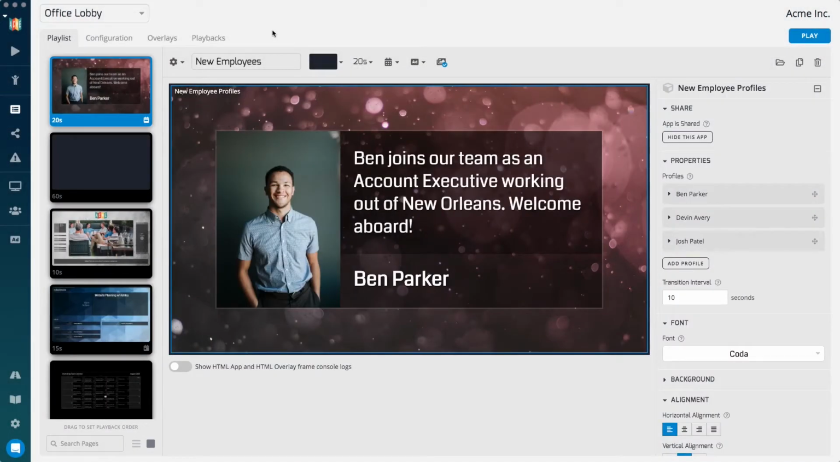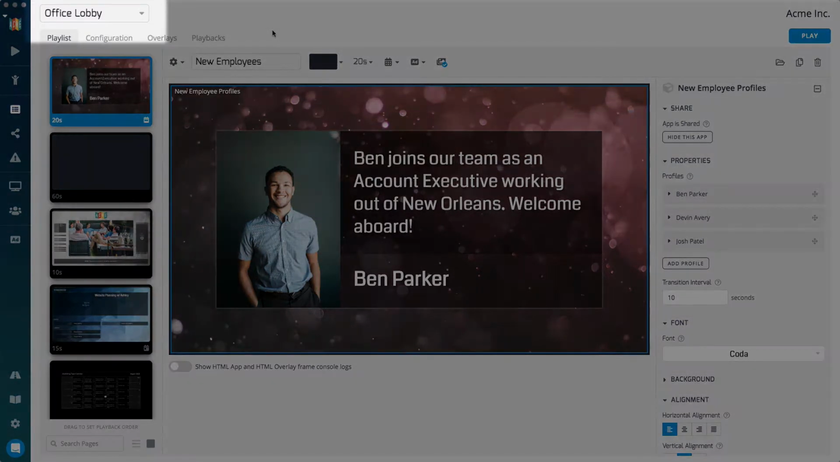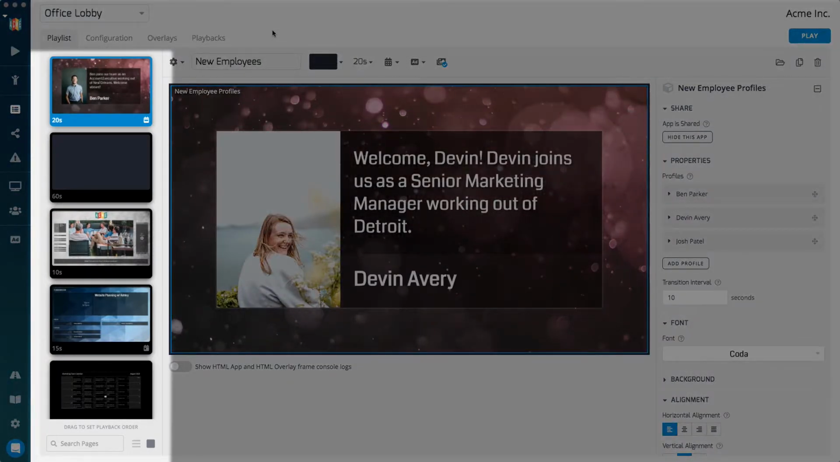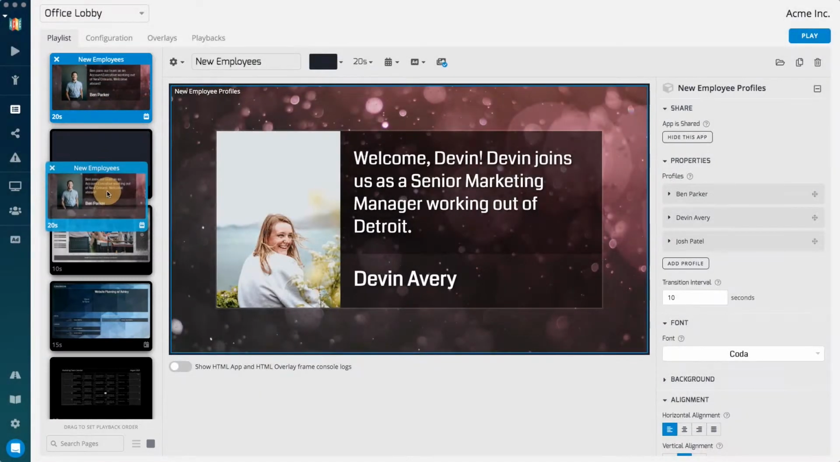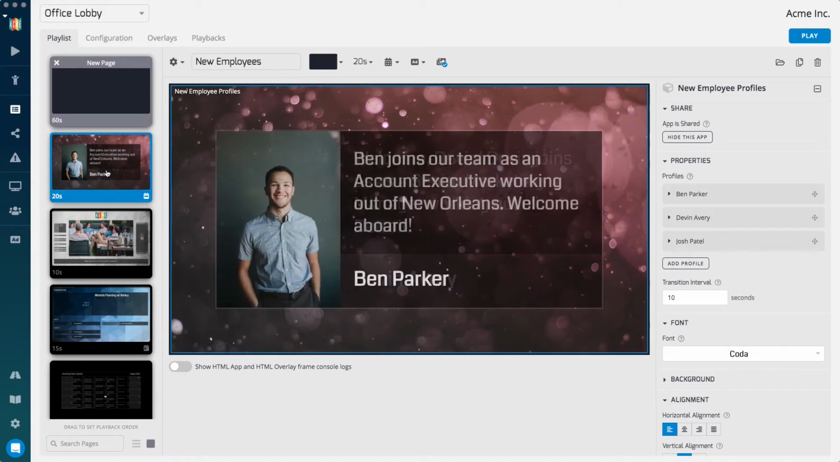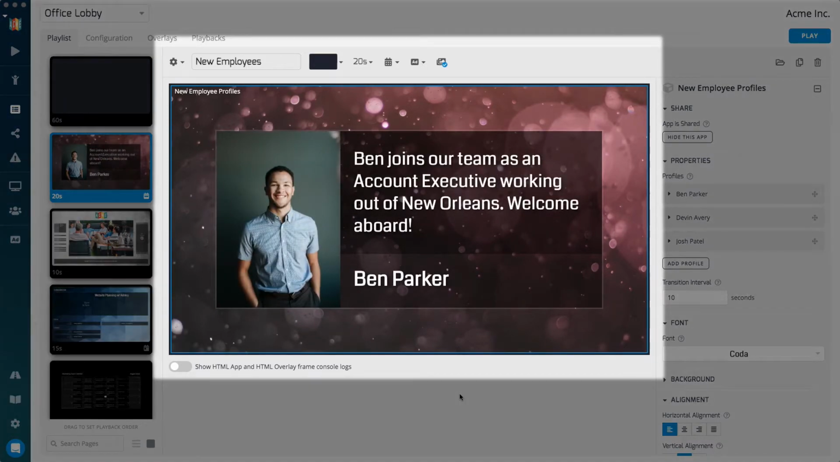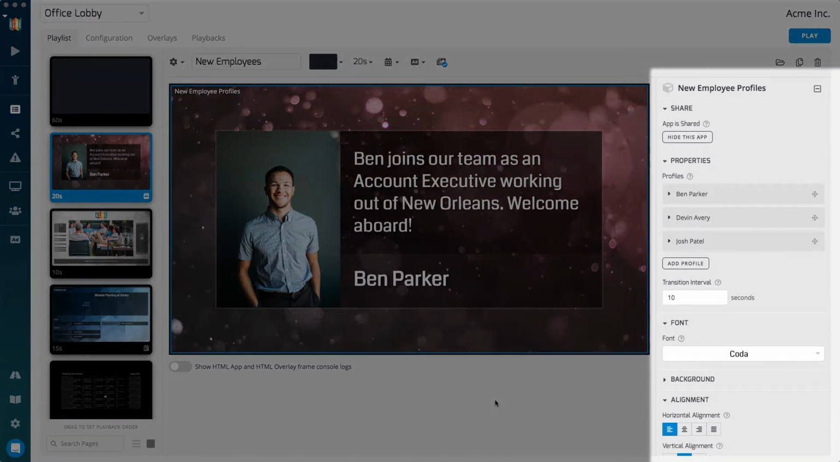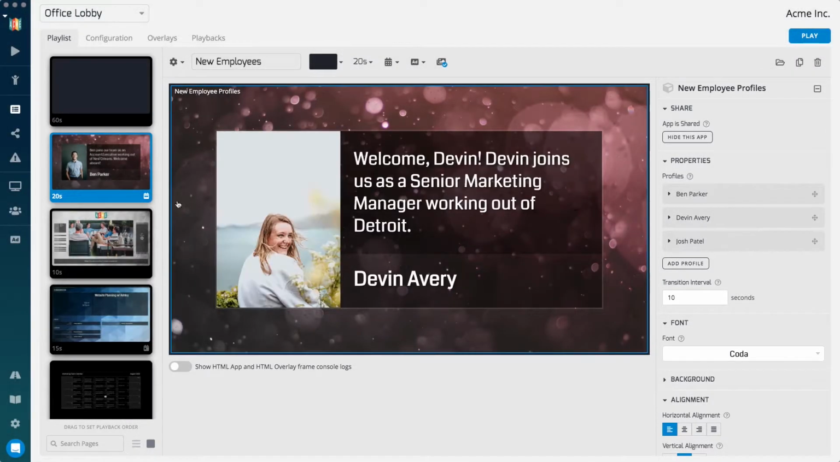All right, here's the playlist editor showing a single playlist I've created called Office Lobby. On the left, I can see a list of my pages, and I can easily drag and drop to reorder them. In the middle, I can see a preview of my selected page, and from the right, I can create or edit the page content.